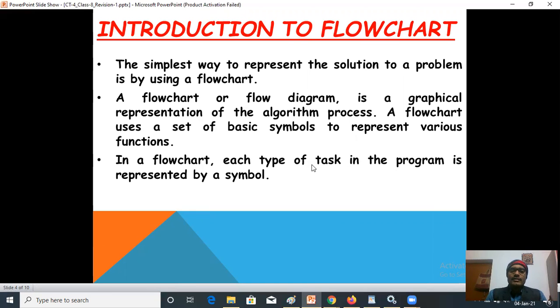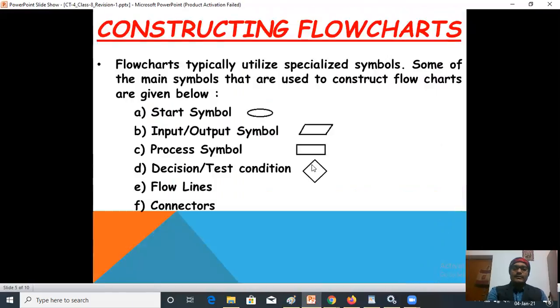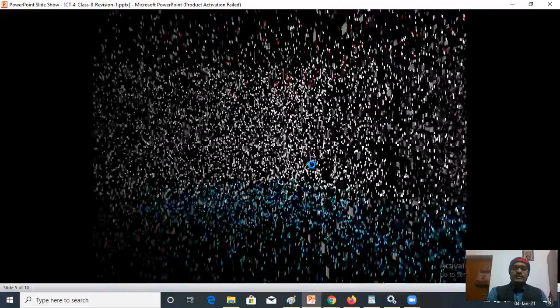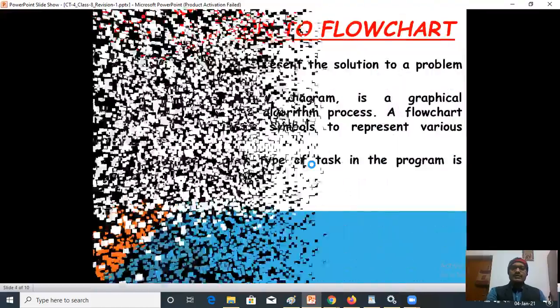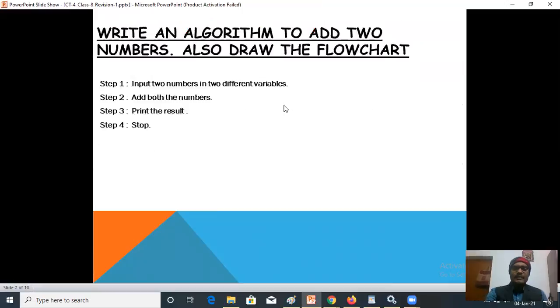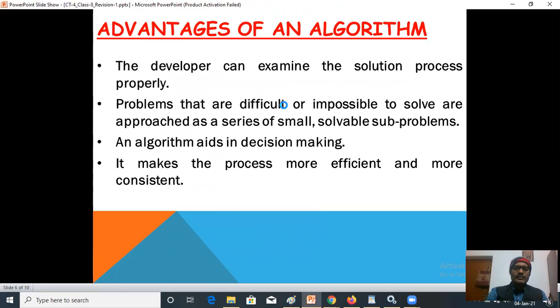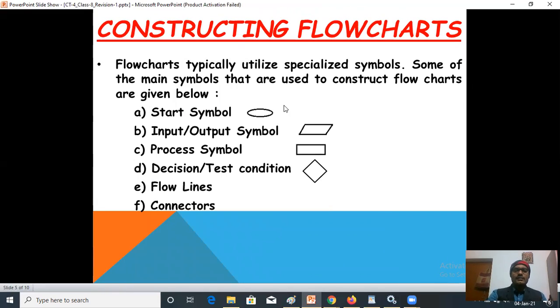Okay, so a flowchart uses a set of basic symbols to represent various functions, and in a flowchart each type of task in the program is represented by a symbol. Okay, you can see the example of a flowchart. Okay, this is an example of a flowchart. Okay, and how you can construct the flowcharts by using these symbols.